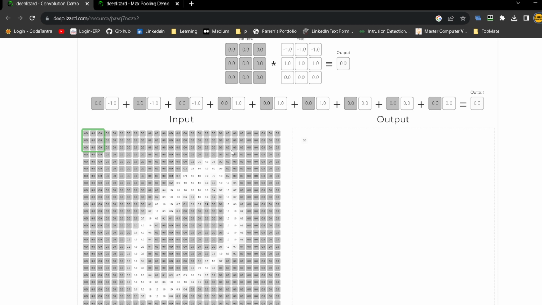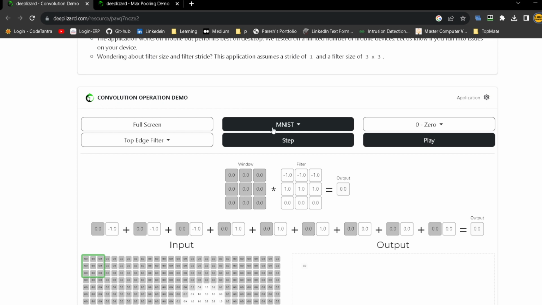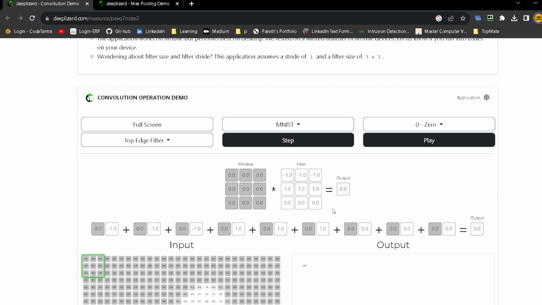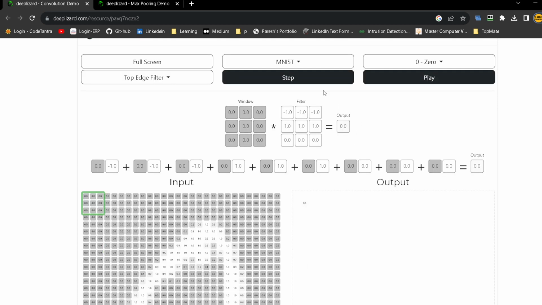Deep Wizard is the website where we can easily understand the convolution concept visually. In this demo, we will work on the MNIST dataset. The MNIST dataset is a collection of handwritten digits. It consists of 28 by 28 pixel grayscale images of numbers from 0 to 9. For the demo, I have selected the top edge filter, this one, and the number is selected as 0. Now let's start the demo.